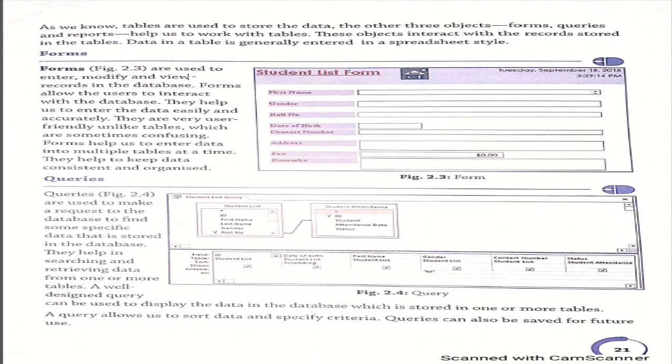Next is forms. What is a form? Forms are used to enter, modify, and view records in a database. A form allows the user to interact with the database. They help us to enter the data easily and accurately. Like this, a form can be created.